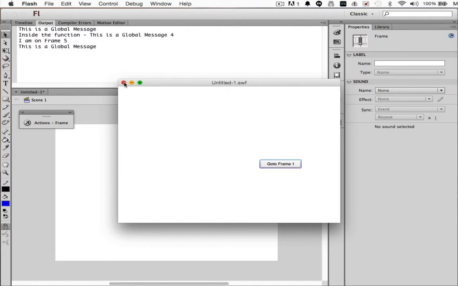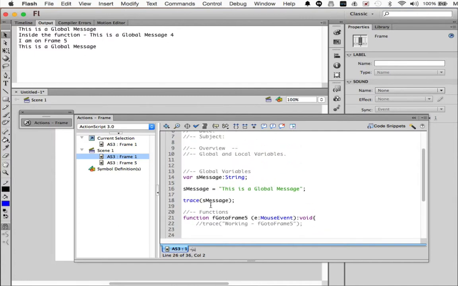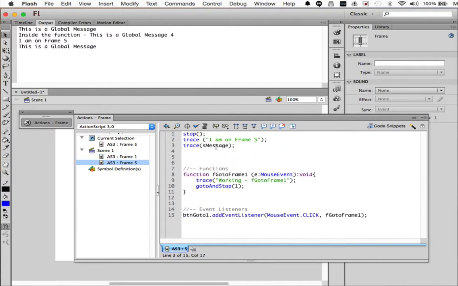So you can actually see that not only is a global variable seen on one stage here, but when I head to frame 5, we can actually also see that I can access that global variable. So global variables can be seen right throughout the project. So let's have a look at local variables.